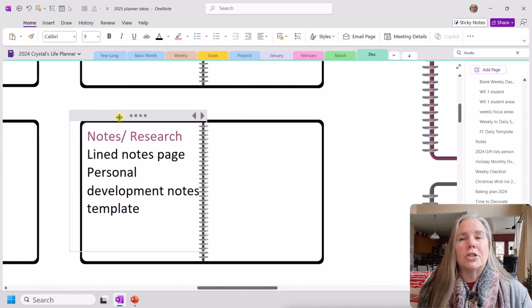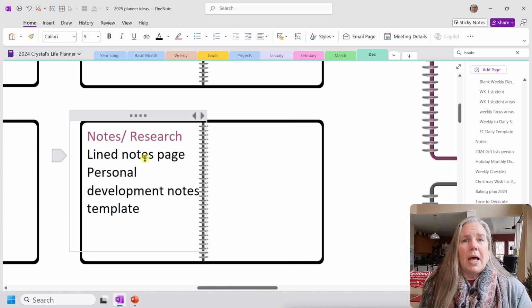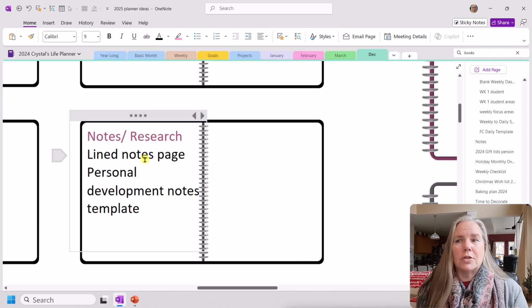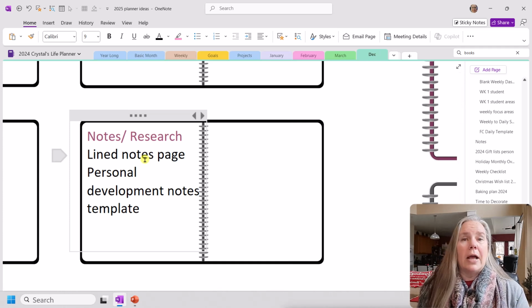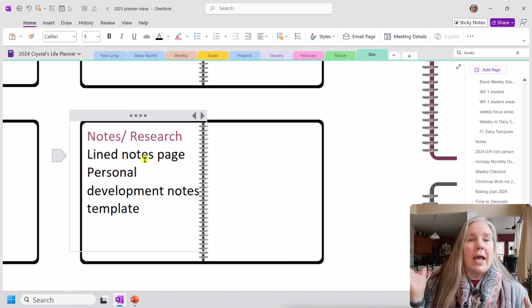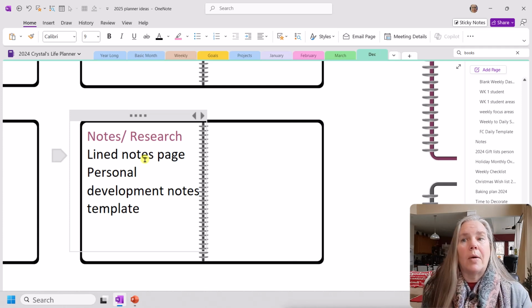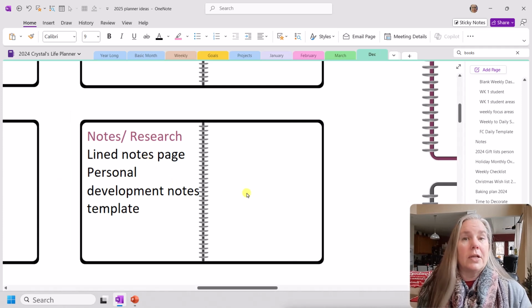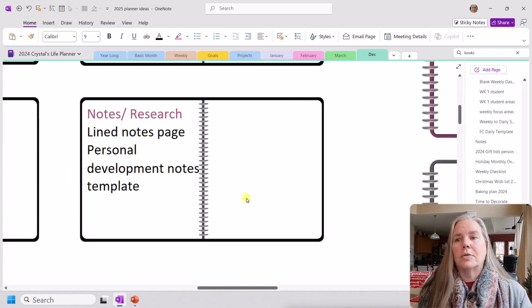Then under research and notes, I always keep a lined notes page there so that if I just need to take notes on something quickly, I can open it and there's a notes page that I can use. I also have a personal development notes template that I love, that if I have something new that I need to research, there's a place to store links, to ask questions, to research, to write notes about what I'm learning, all of that kind of thing. So that's going to stay. I like those. Okay.